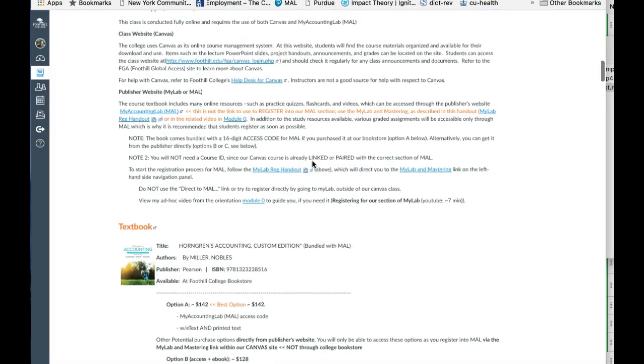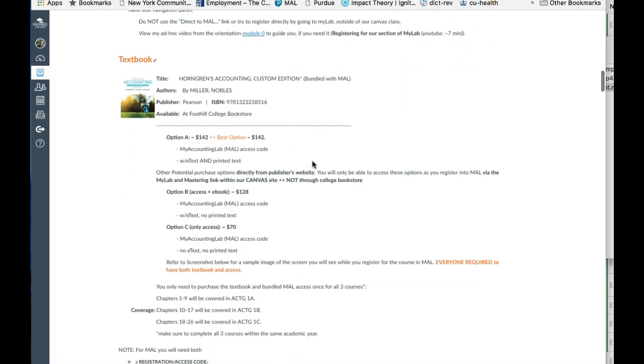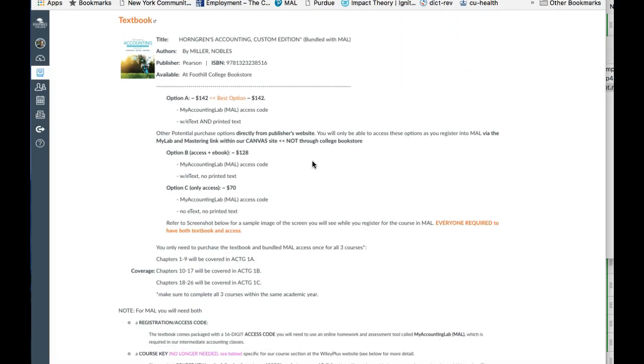Here are some items on MyLab. You don't need to read all that in detail. I think it's more important to read about the textbook. Option A here is what you have most likely purchased for Accounting 1A. If you have done that already, you're set. You have the access code that you need for our class, and you also have the e-text inside of MyLab, and also the printed text. That's the best option, the most cost-effective.